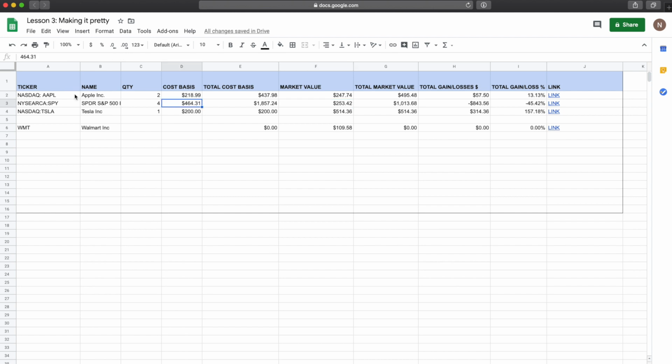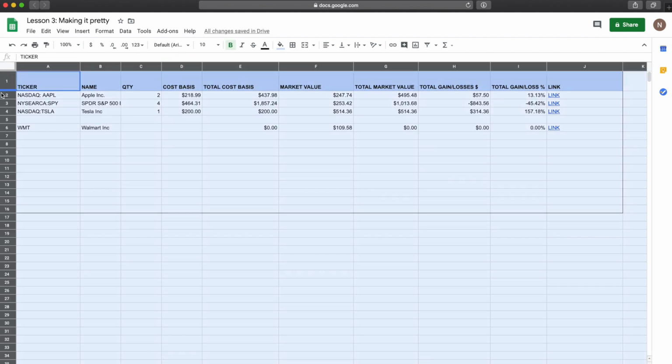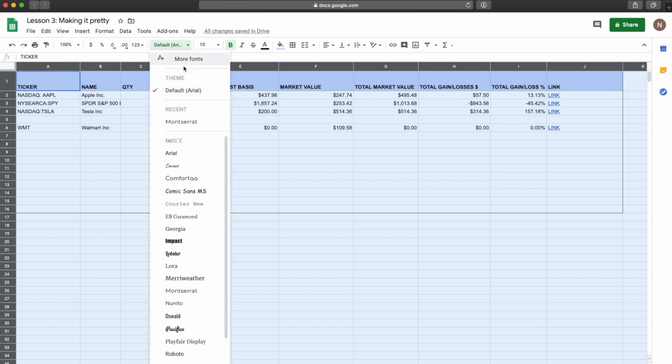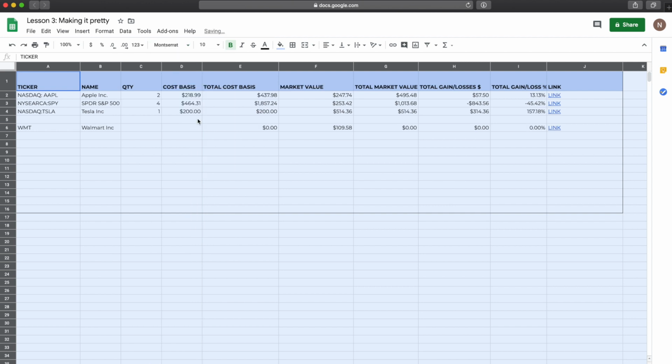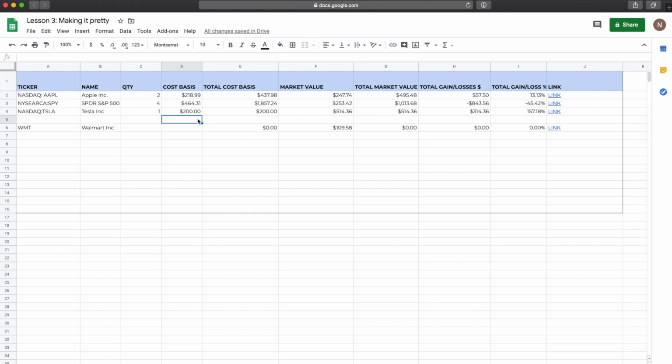I also like to change the fonts that are on my portfolios. The way you do that is you can select your entire portfolio by clicking in the top left-hand corner between the rows and the columns. And you can go up here to the fonts and click whatever font you like. I happen to like the Montserrat font, which is very crisp to the eye.